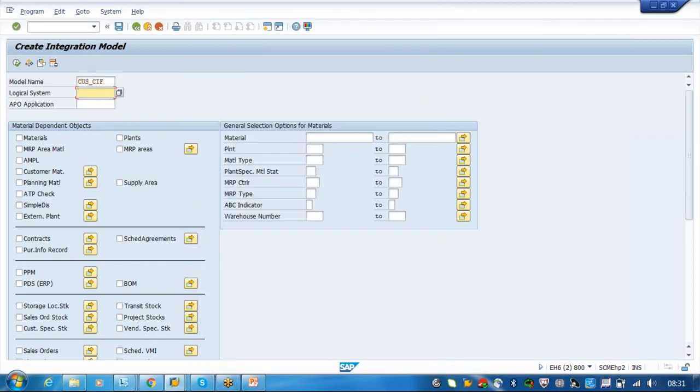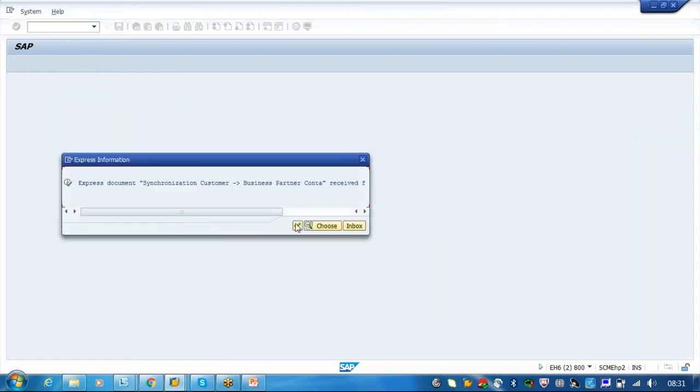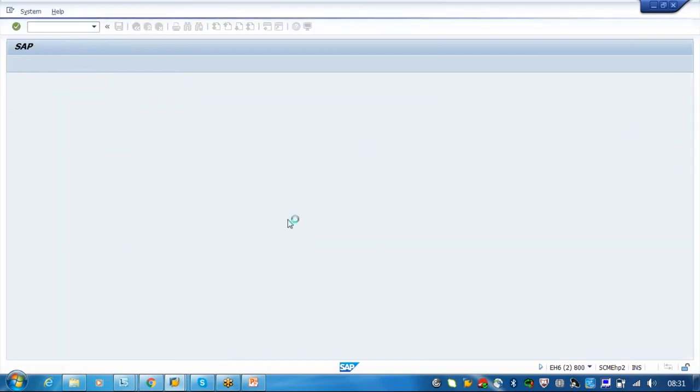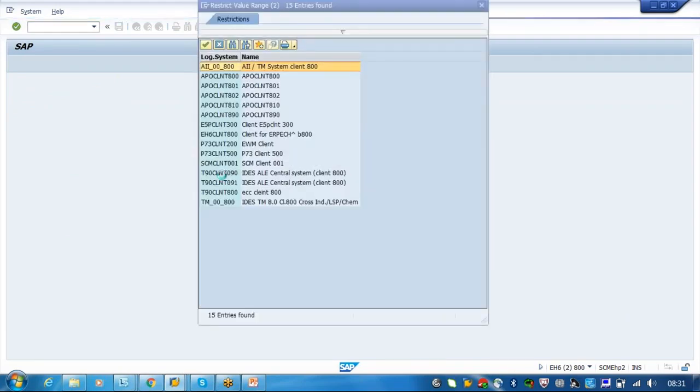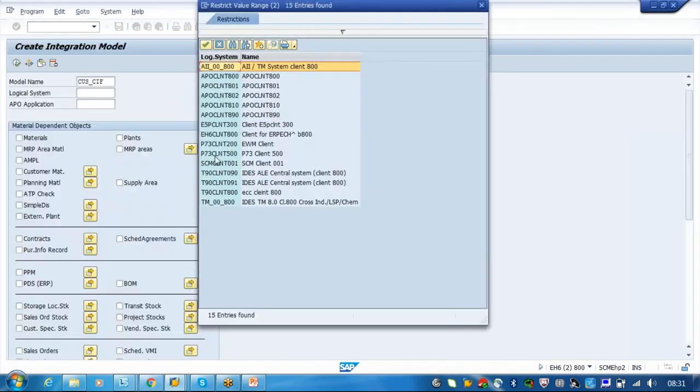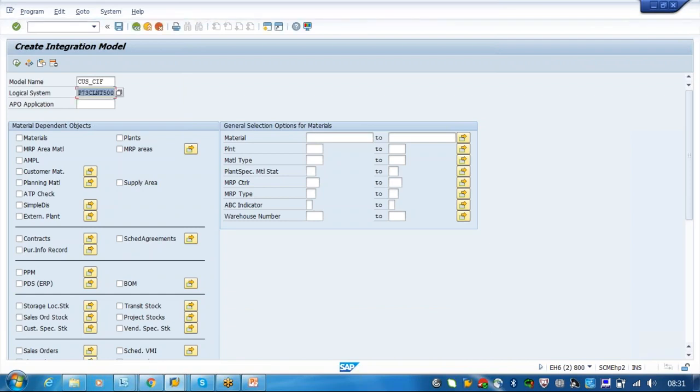underscore CF. Okay. Logical system is how you are connecting. What is the connecting system? Now we are connecting to the TM client 500, and APO you can say is a customer.